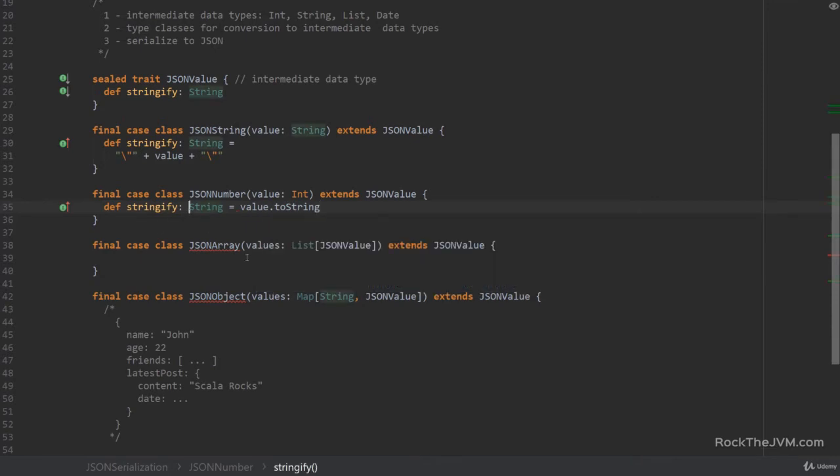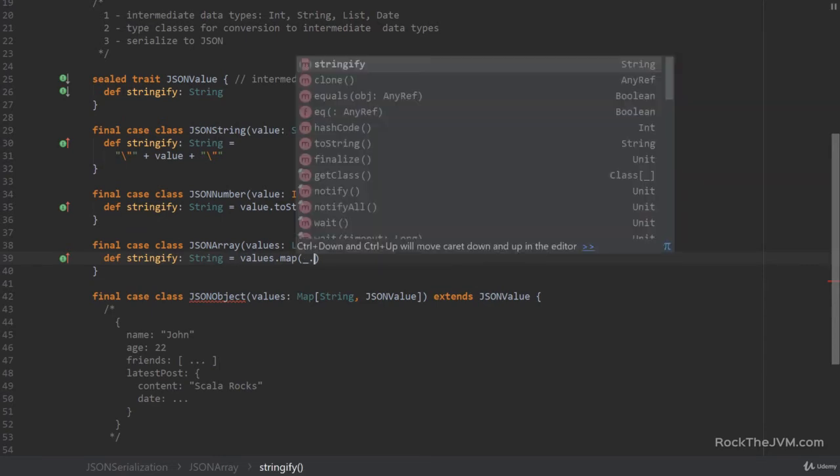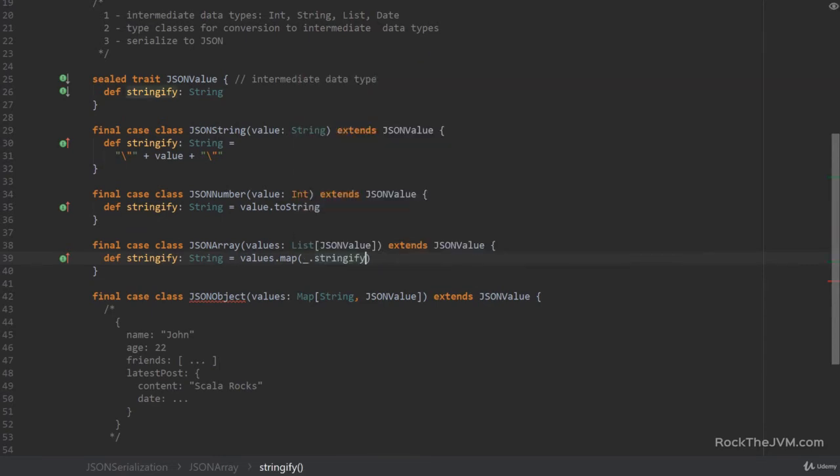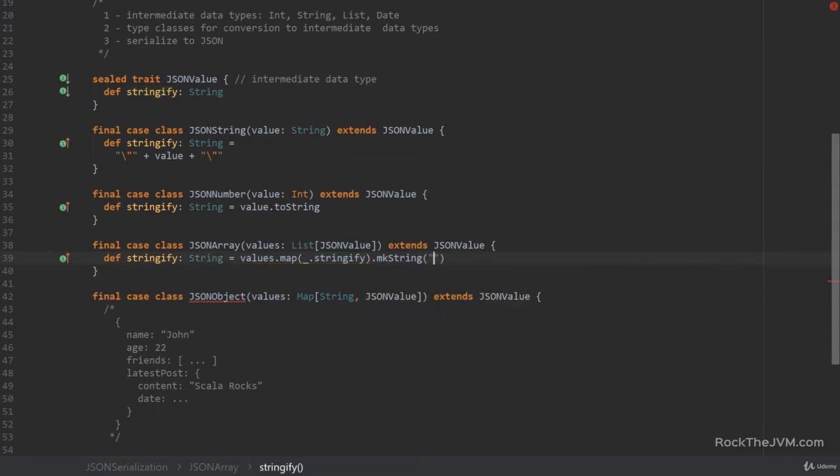There are no quotes needed. For the JSON array, this is interesting, but I'm still going to use kind of a one-liner. So I'm just going to say values map underscore to stringify. All right, so I have a list of strings now, and I'm just going to say makeString. The makeString takes a beginning string, an ending string, and of course a separator. And I'm just going to put in a comma.